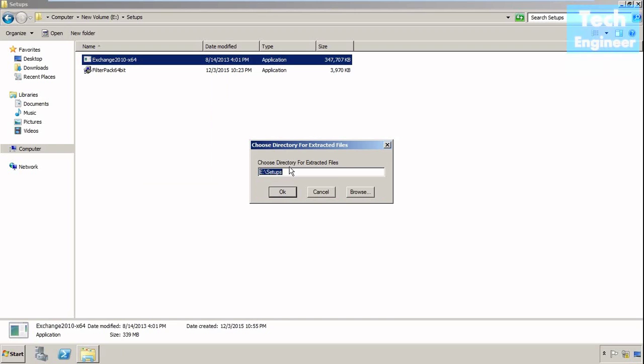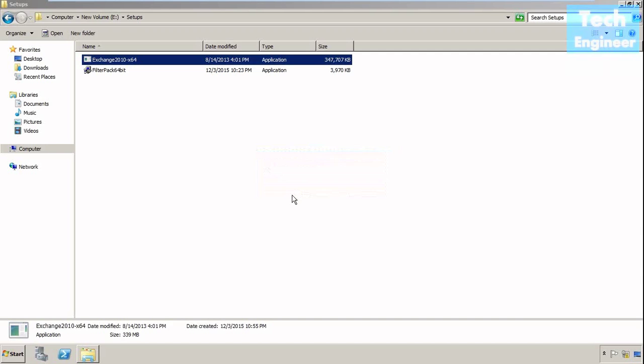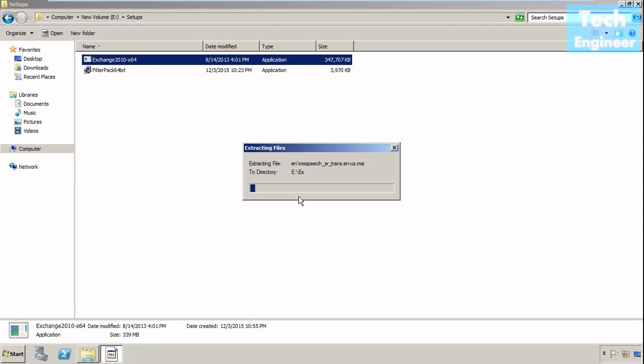Now choose a directory for extracting the files. For example, I named it X, so E drive, X folder, and we first need to extract. This is a zip-folder kind of thing. It's not possible to have the same file, so Microsoft created it as an application file, and then you have to extract that. Once we extract, those files will be placed in this particular E drive X folder.